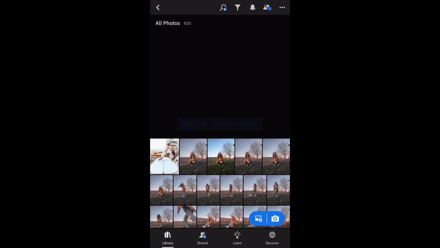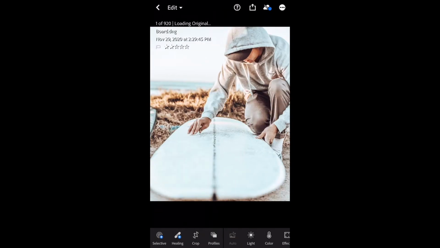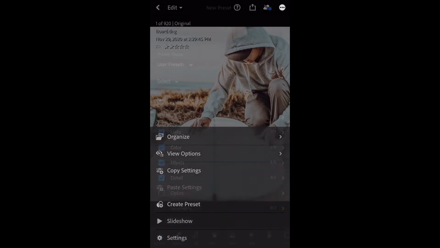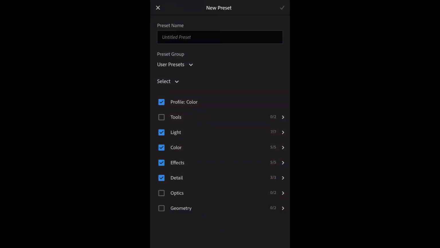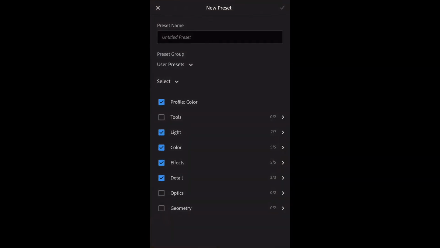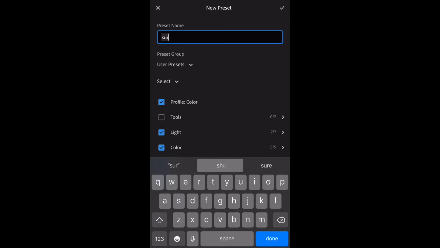And once it's there, you're going to click on it and press the 3 dots. Oh, sorry. You're going to click the 3 dots up in the right corner. Once you click the 3 dots, it'll pop up and you will click on Create Preset. And then you'll title it whatever you want to title it. I usually just title it whatever it was called on the app.